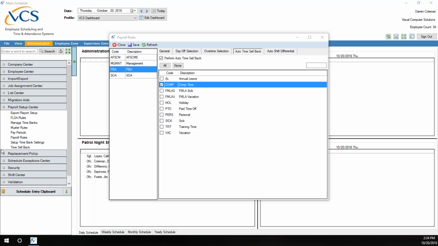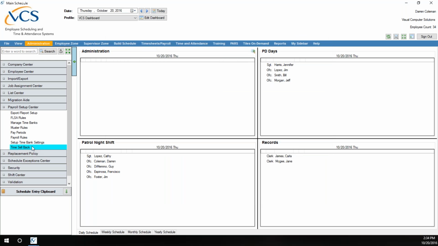So I have a question coming through on the chat, and it says, we have auto sellback at the end of the year for any comp hours over 60. Can this be set up or only by pay period? These rules that we're looking at here would be on a pay period by pay period basis. What you're talking about would be a manual process at the end of the year, and you'd be able to use, if you go under Administration and Payroll Setup Center, it's called Time Sellback.